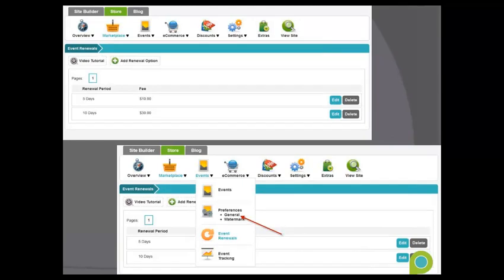You also have the ability to add in multiple renewal period options, so if you want to offer more than just 5 days or more than just one option, then you can put in those multiple options.